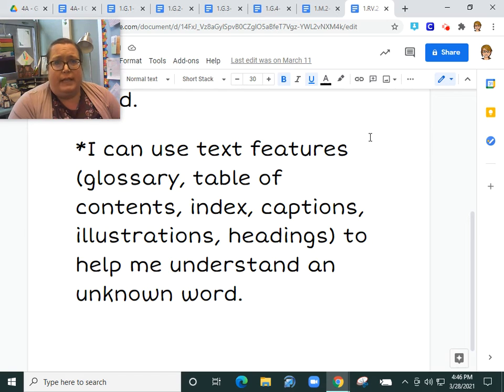really dig into what that means and how to use them, using text features such as the glossary, table of contents, the index, and captions with the pictures, illustrations, and headings, and using all of those text features to also help them understand what an unknown word is, or help understand the concepts in the nonfiction.